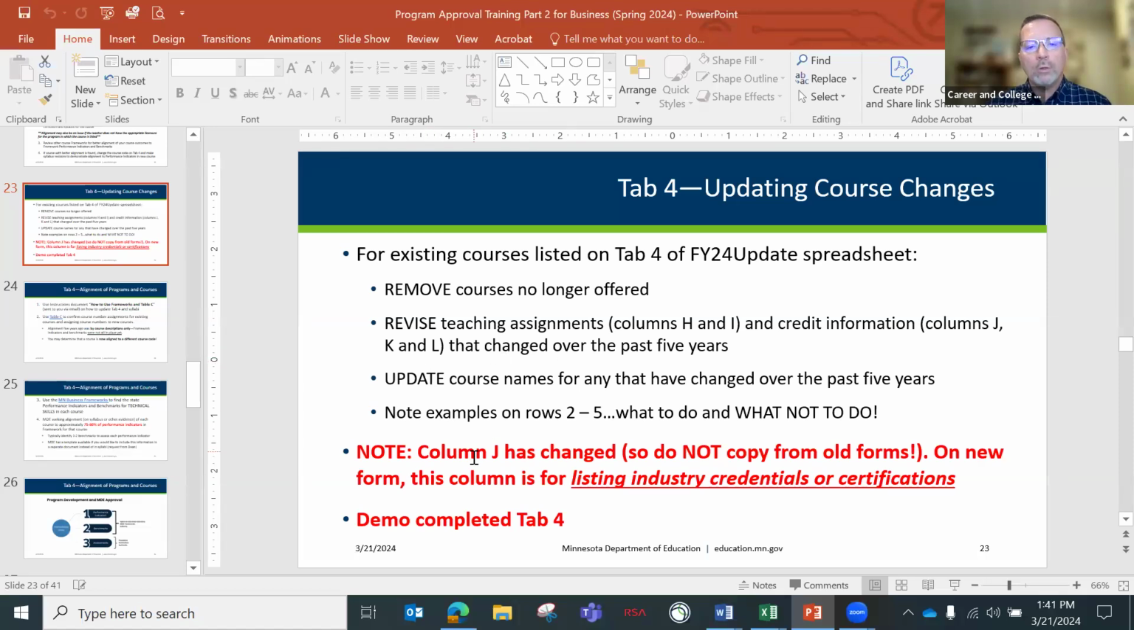Now, an important note, column J has changed on this tab. So again, here's another example of not trying to copy paste everything from your old form. Use this new form, this FY24 update that I've given you. If you're copying from an old form, you're going to find information in column J that no longer aligns to what we are seeking to have you tell us about in column J. And so that would be an important one, especially to make sure that you are not just copy pasting from old documents.